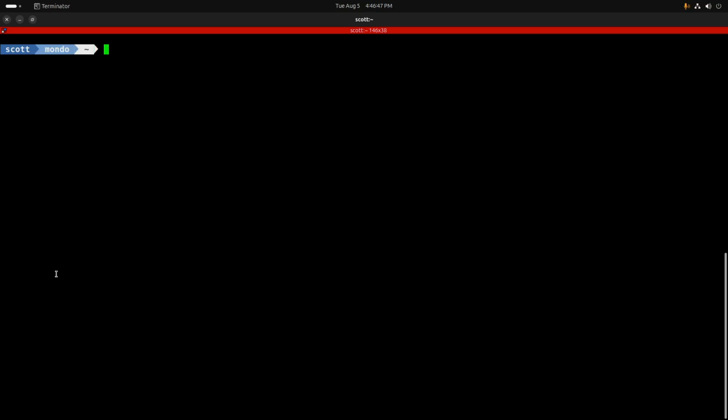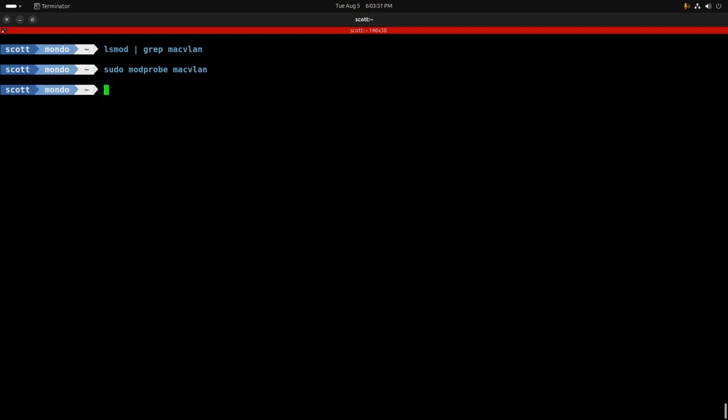log on to an Incus server, we want to do an lsmod and do a grep for macvlan. And so the purpose of that is that we want to make sure that your server has support for macvlan. In this particular case, my Incus server did not have support for macvlan, so I'm going to do a sudo modprobe macvlan.